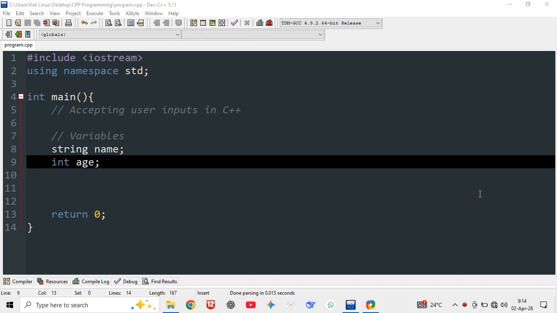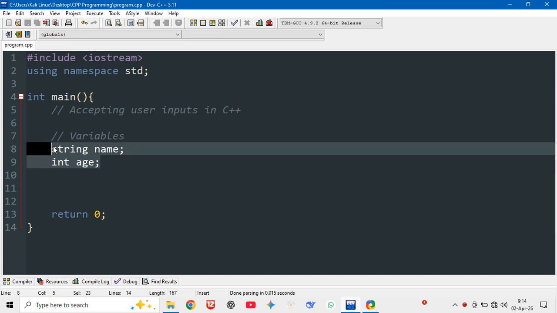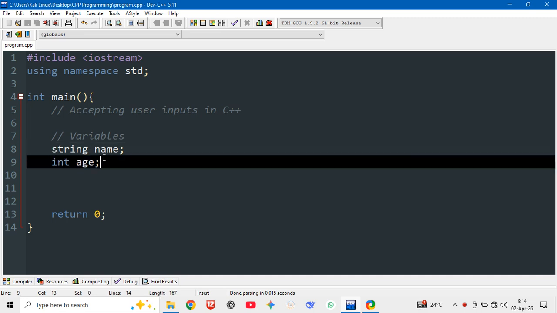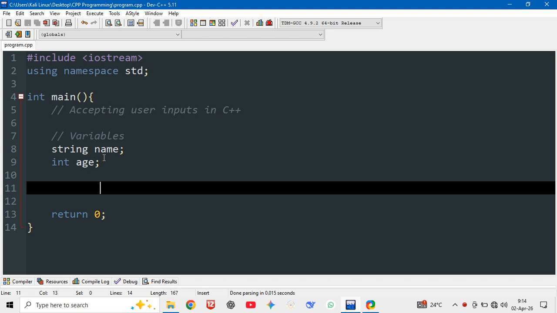And in today's lesson we'll be looking at accepting user inputs in C++. For example, I have two variables here, one named name, which is of a string type, and the other is named age, which is of integer type. But the variables have not been assigned any values, and I want to accept the values from the user.